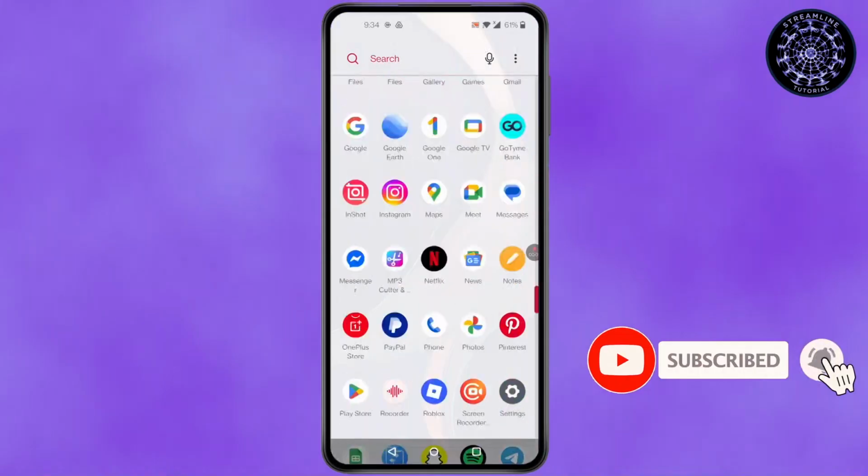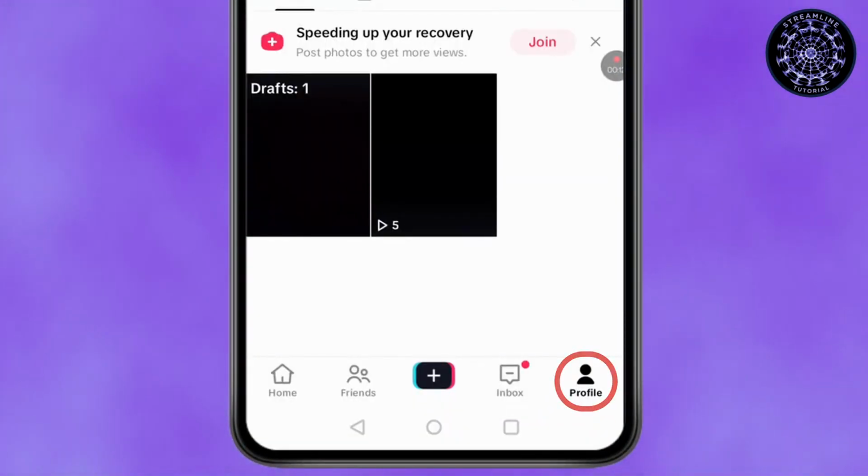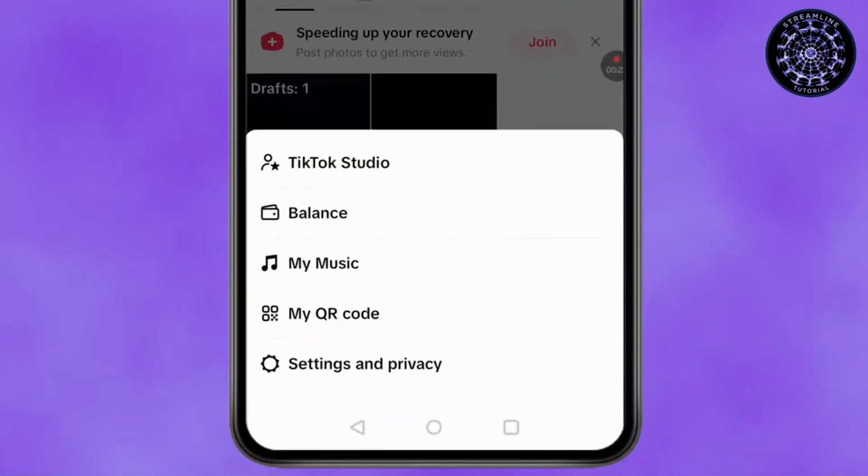First, open TikTok, click on your profile at the bottom right corner of your screen. Then click on three lines at the top right corner of your screen. Then you'll find Settings and Privacy at the bottom. Click on Settings and Privacy.